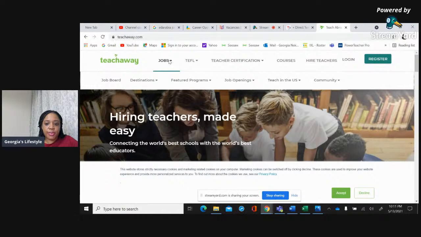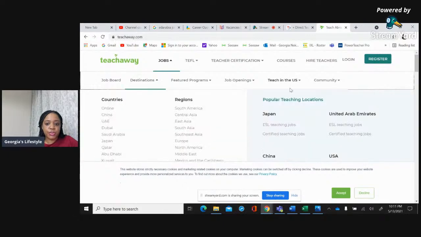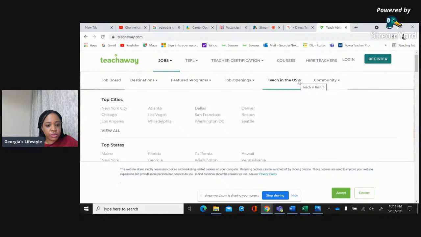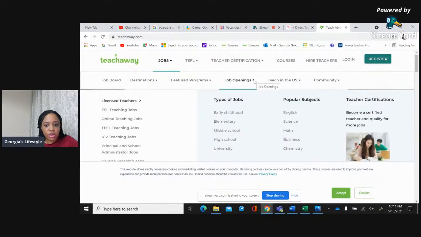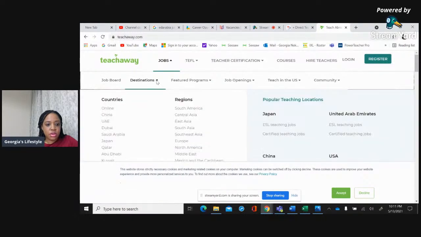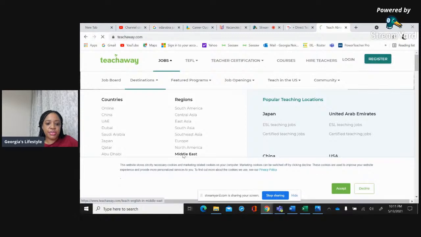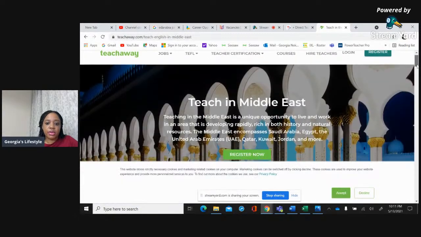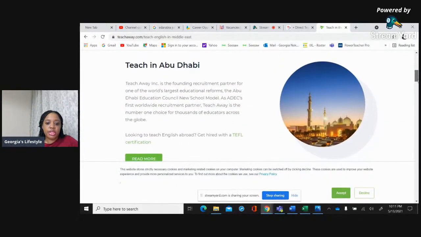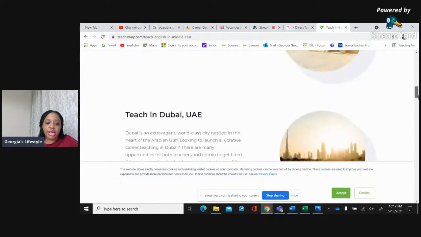I was trying to see if the jobs would just come up from the different countries. Destination. Okay, Middle East. So they have regions, Middle East, or you just click on Abu Dhabi or Middle East. So teach in Abu Dhabi, teach in Bahrain.